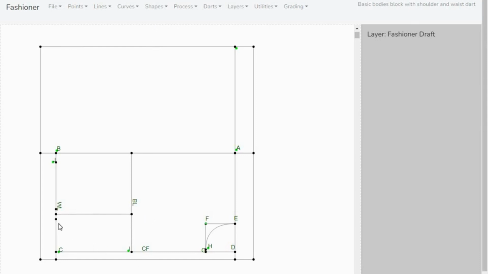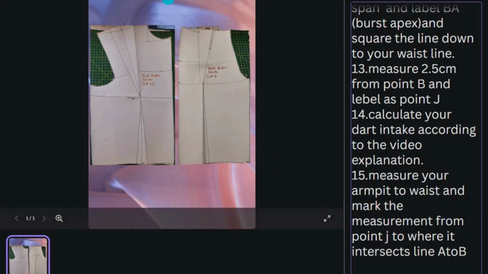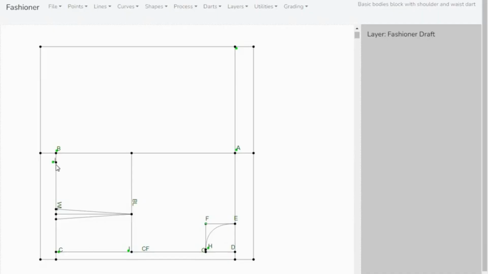So now I have my points. I'm just going to join the points to form our waist dart. So next, we are going to input your armpit to waist measurement. And we're going to start from point J to where that measurement intersects the line A to line B. So this is our point J. So your armpit to waist measurement is going to be from this point to where that line intersects here.